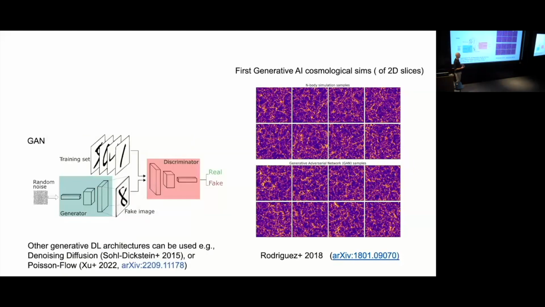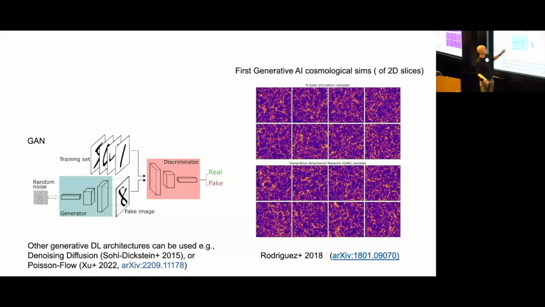Okay, so the generative adversarial network is one of many generative AI techniques that can be used in all fields, including cosmology. And as this audience, you know how it works, right? You put in some random noise, and then you have a generator and a discriminator, and it tries to tell real data from fake data, and it improves through backpropagation until you're generating something that the discriminator can't tell apart. And there are other generative architectures that have been used in cosmology.